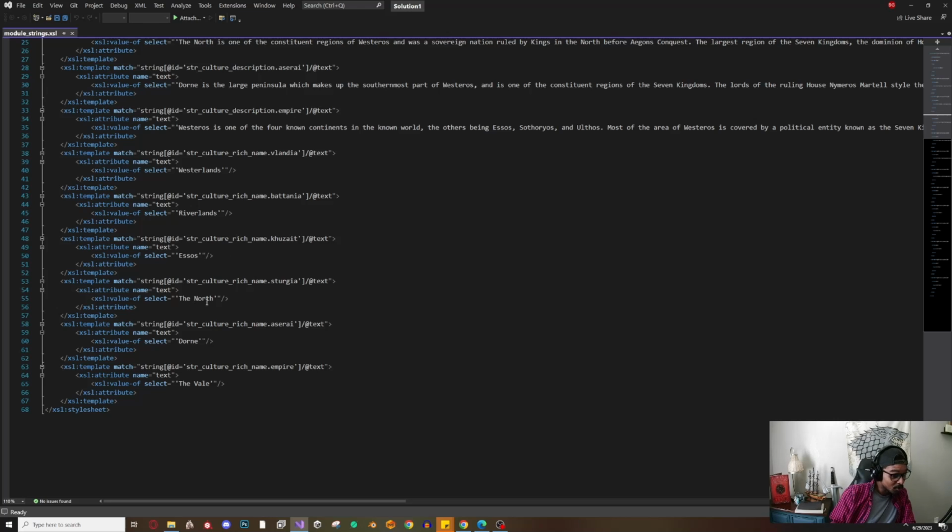So if I wanted to, I can just change this to the gold people, and Dorne can be Sandfolk, and the Vale can be Mountain Men. Mountain looks like it's spelled wrong, but I'm sure it's spelled right. But anyway, alright, so we can save this.